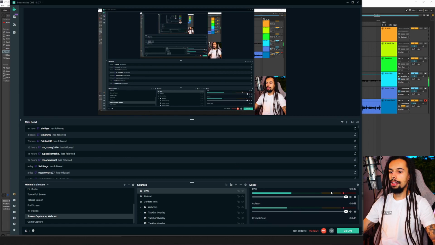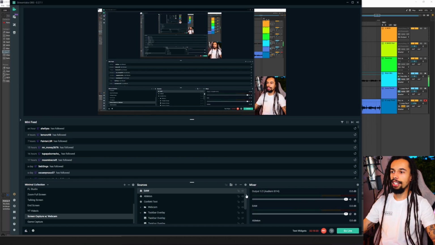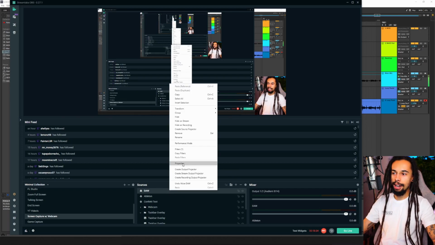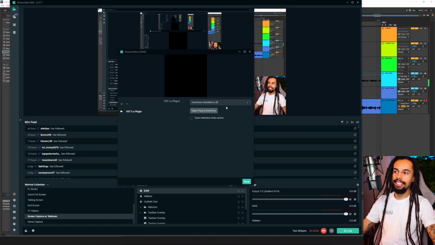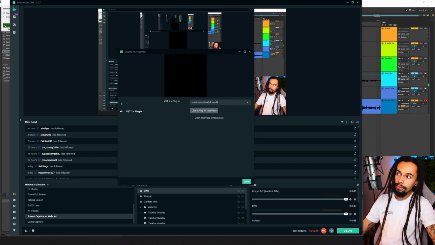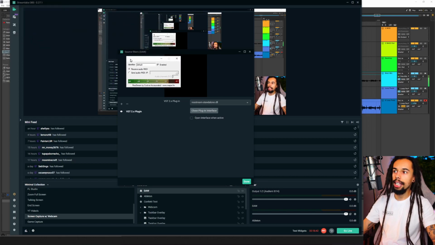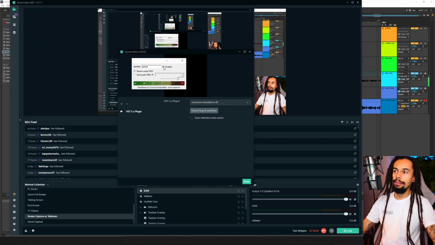Now you can see that we've got both of these working at the moment. I'm just going to mute that one for a second because I'm not listening to this audio. That might have sounded terrible. Let's come back over to the filters for a second and click on Open Plugin Interface, which is actually behind here. Then we're going to receive audio, and that's it. That's all sorted.